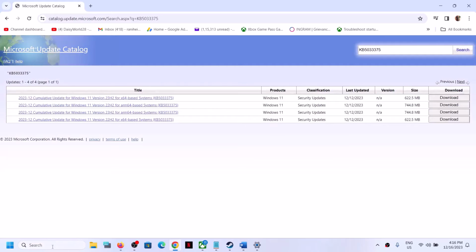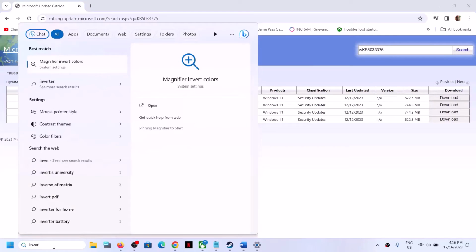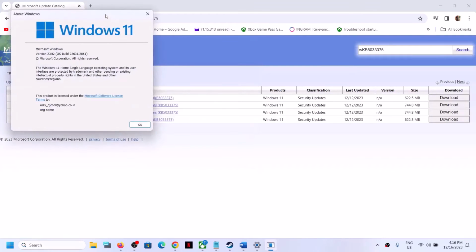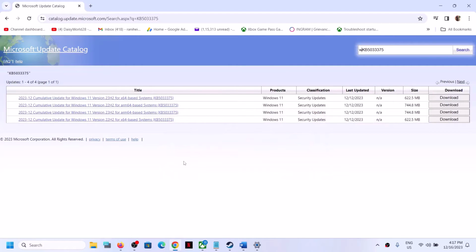Now first of all, check which version you have right now. So in my computer, you can type in WinVer in Windows search box, that is WINVER, and then click on WinVer run command. Now over here you can check the version. In my case, the version is 23H2. So if you have 22H2, you have to download 22H2 version, and if you have 23H2, then you have to download the 23H2 version.